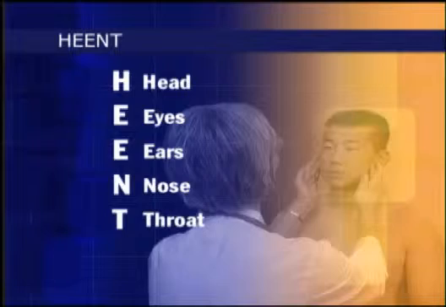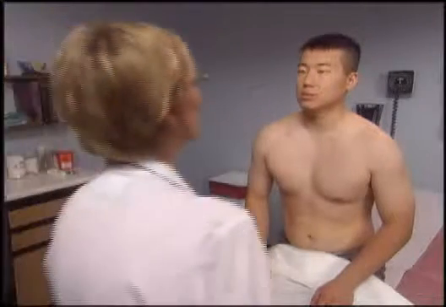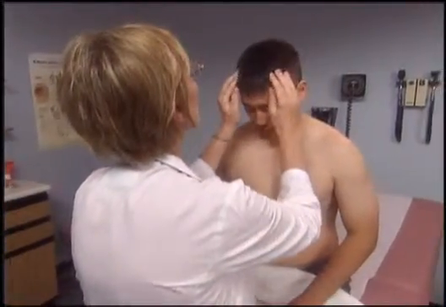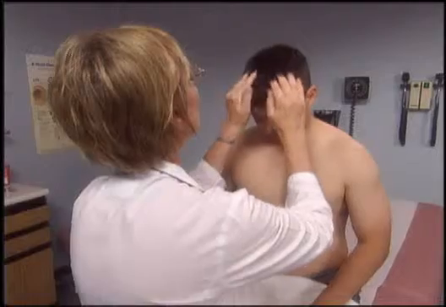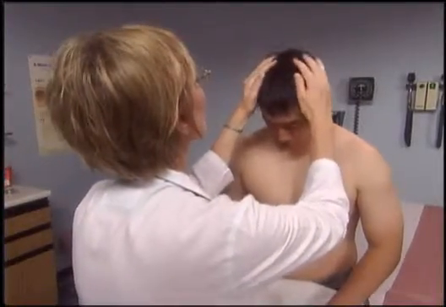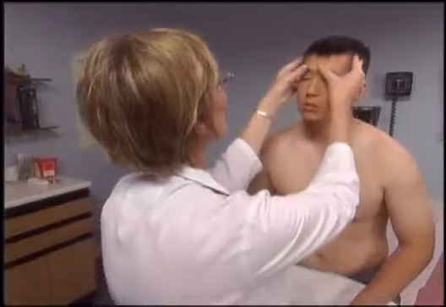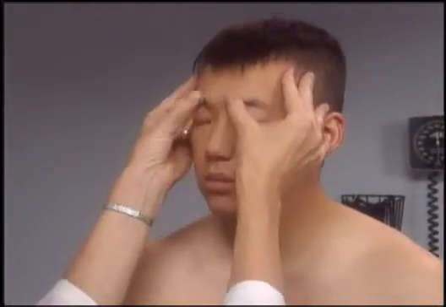Next, assess the head, eyes, ears, nose, and throat. Palpate the scalp, looking for any depressions of the skull which might indicate head trauma or previous surgery. Inspect the hair and its texture, looking for nevi, lesions, or parasites. Inspect the face, noting whether the facial expressions and eyebrows are symmetric.